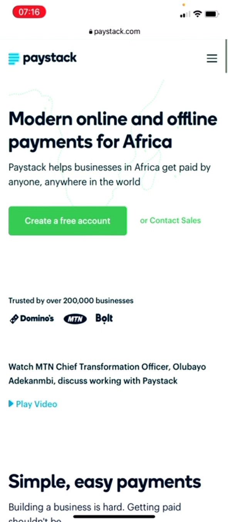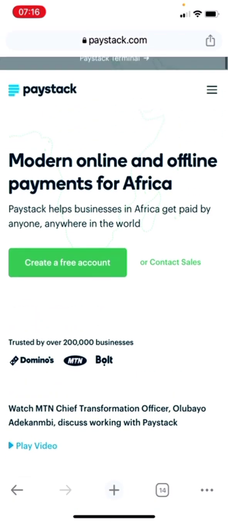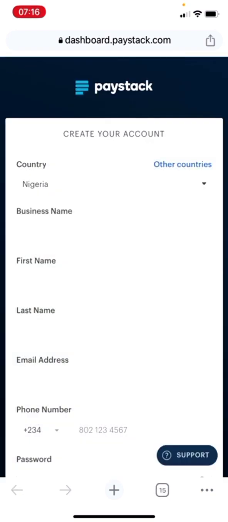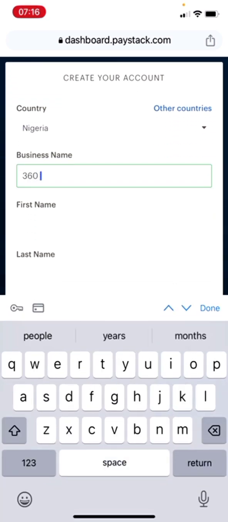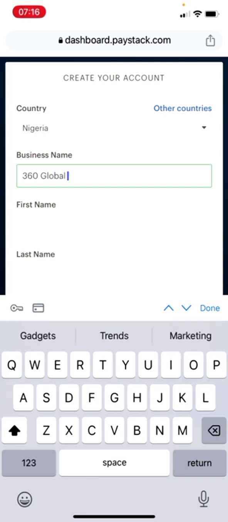So we are here. You can see it's telling you create a free account. So we click on create free account. Now we are going to fill in other information: country Nigeria, business name 360 Global Gadgets.